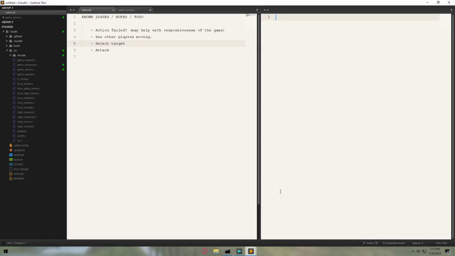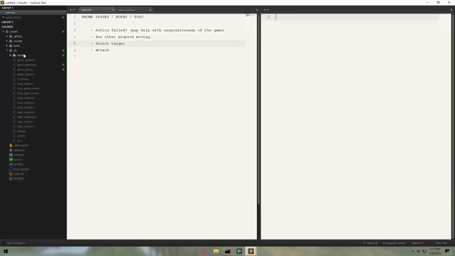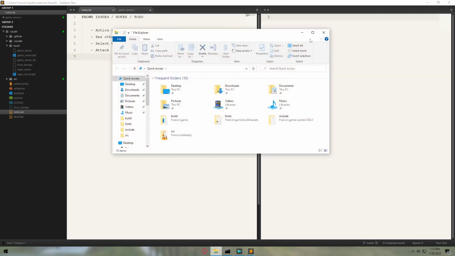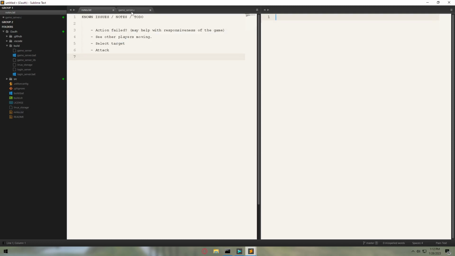Also, just a very small note. I have updated the project to also include some precompiled binaries in the build folder. This is for users who can't or don't want to compile the whole project from scratch. A user who just wants to play with the project or the server can just download it, execute the game server and the login server, and that's pretty much it. Okay, so let's go ahead and start with the action fail.